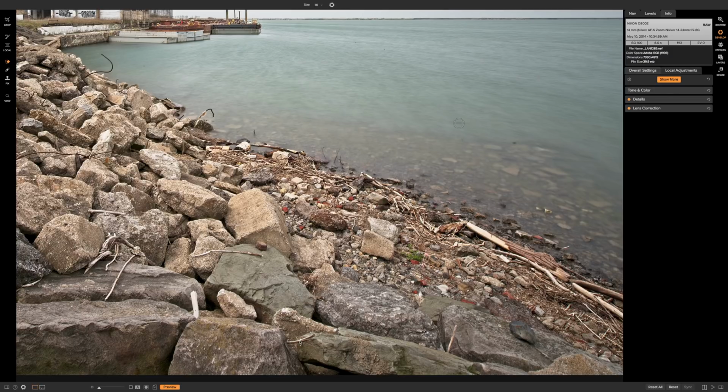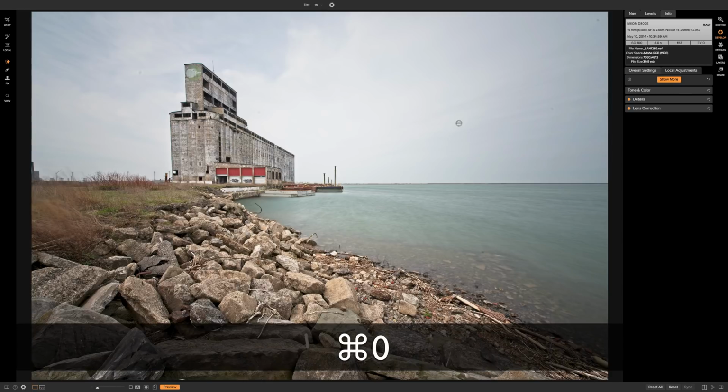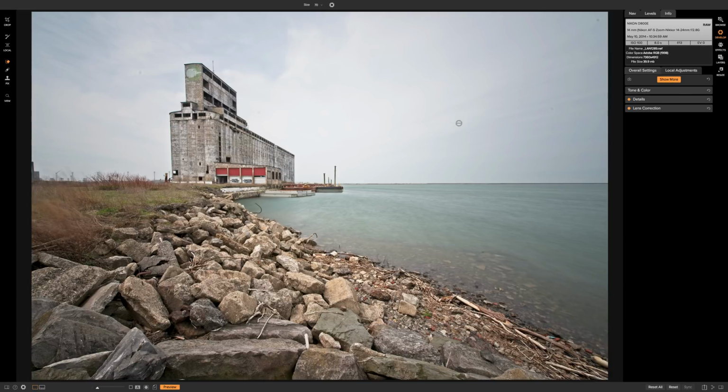So we're going to zoom back out, and to fit it to screen automatically, just hit Command or Control 0, and it fits the image to screen. So that is the perfect eraser. The next tool down is the Retouch Brush. The keyboard shortcut for the Retouch Brush is the R key.